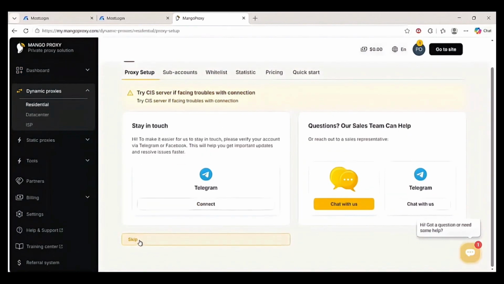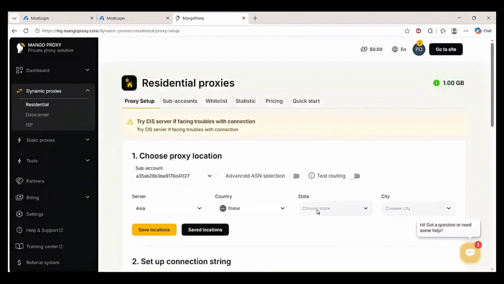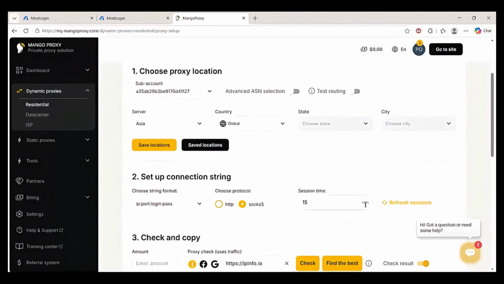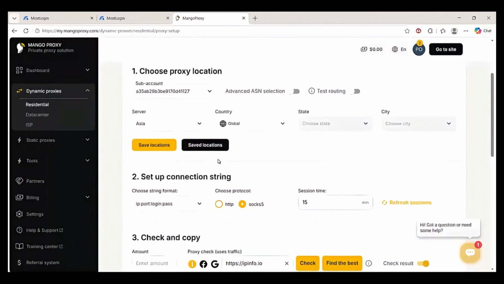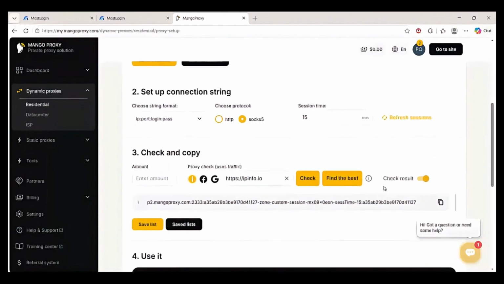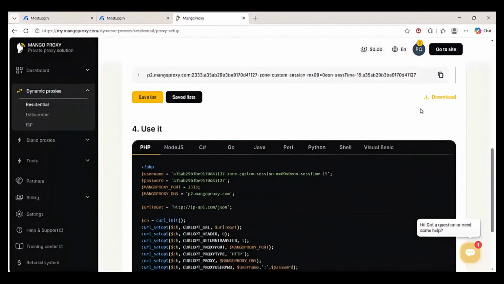We are going to do that by clicking on that proxy setup. Now you're seeing that they are giving us residential proxies. This is a 1 gig proxy and it's going to last for 24 hours. So what we're going to do here is to download the information that we need, which is all the information here. We're going to click on this download icon here.